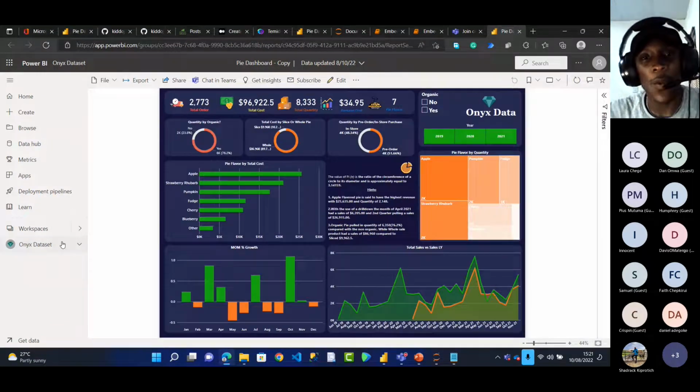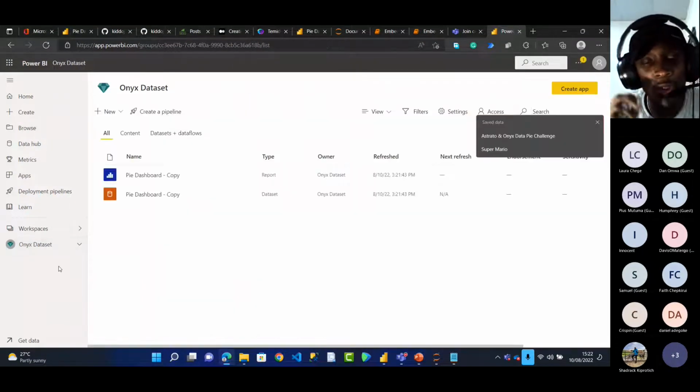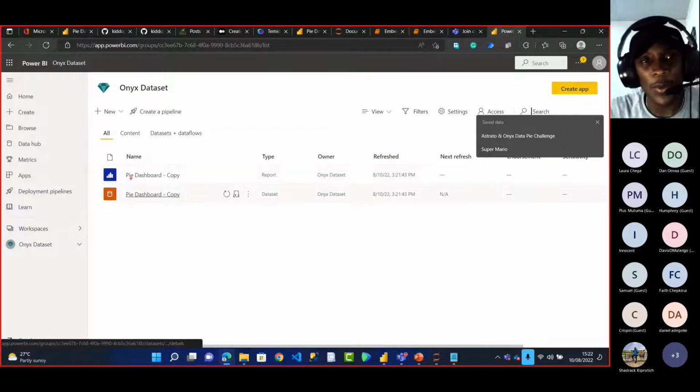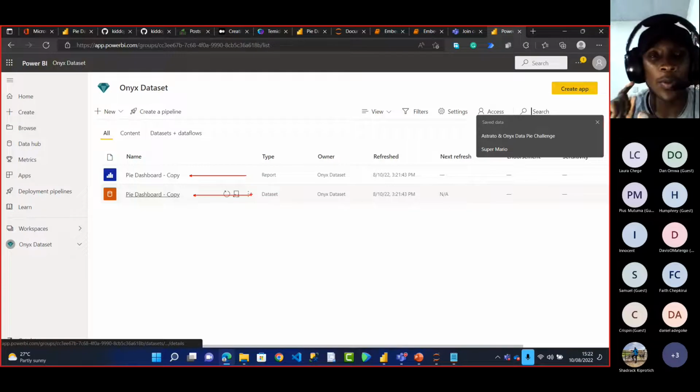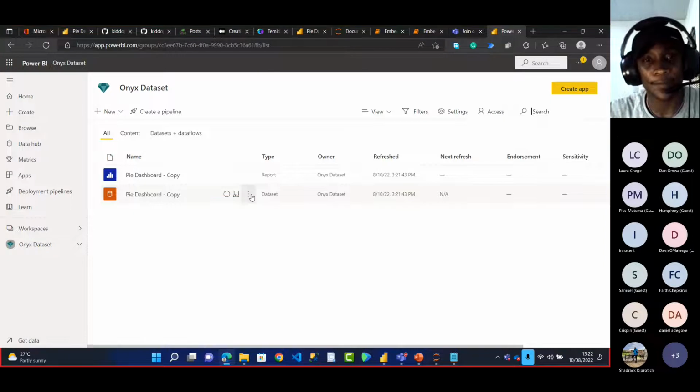Another thing you need to know is that when you're publishing to Power BI services, it usually publishes two things. It publishes the report, and it also publishes the data sets. You're not just publishing the visualization from Power BI Desktop. You're publishing two things to the web: both the reports and the data sets.